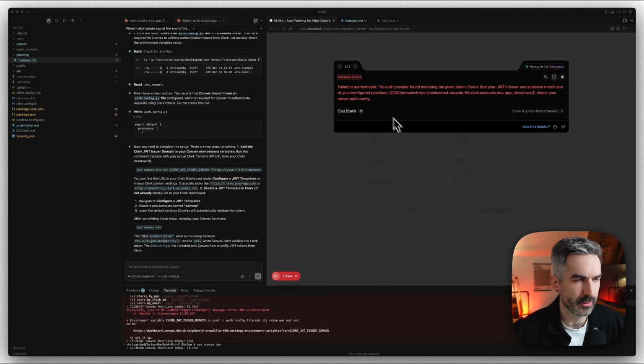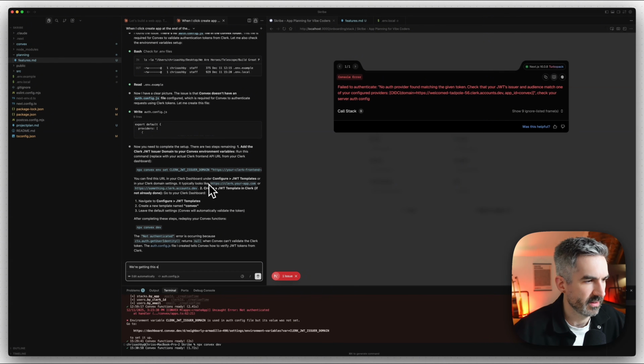So we're getting this new error here when I refreshed the app. So we're just going to copy and paste this into the same chat with Claude Code because it's related to the same issue. So in that case, it's okay to use the same chat to try and fix these. So let's just say we're getting this error related to this Convex and Clerk setup. Help me fix this error.